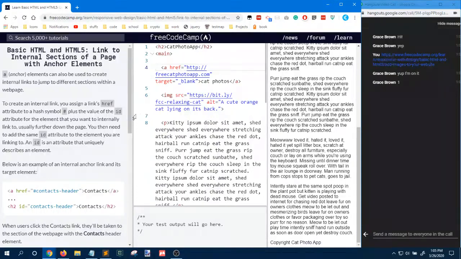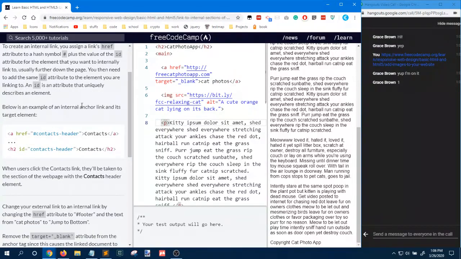You then need to add the same ID attribute to the element you are linking to. An ID attribute uniquely describes the element. It is an attribute used to uniquely identify an element. It doesn't really have a purpose, and every single element can use it, but it's just used to identify certain elements. Below is an example of an internal link, anchor link, and its target element.